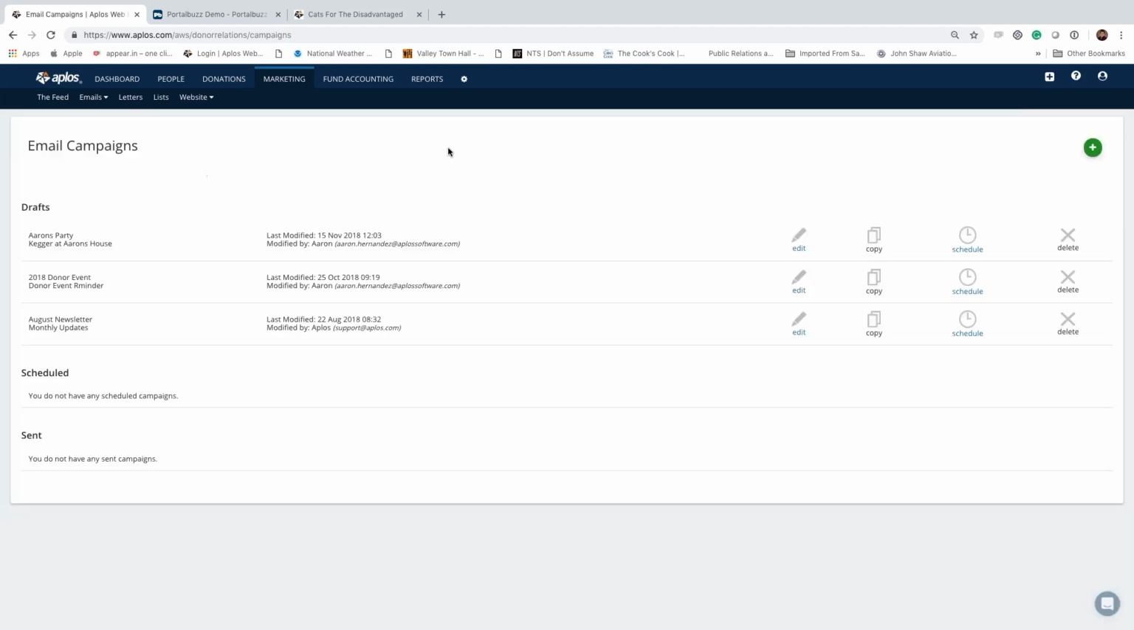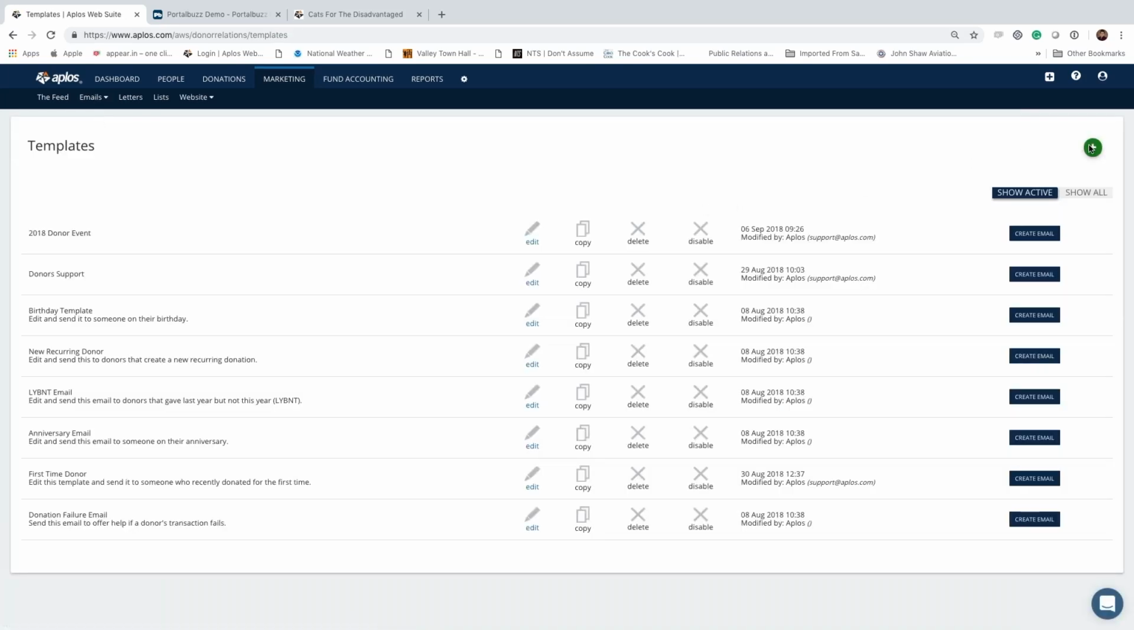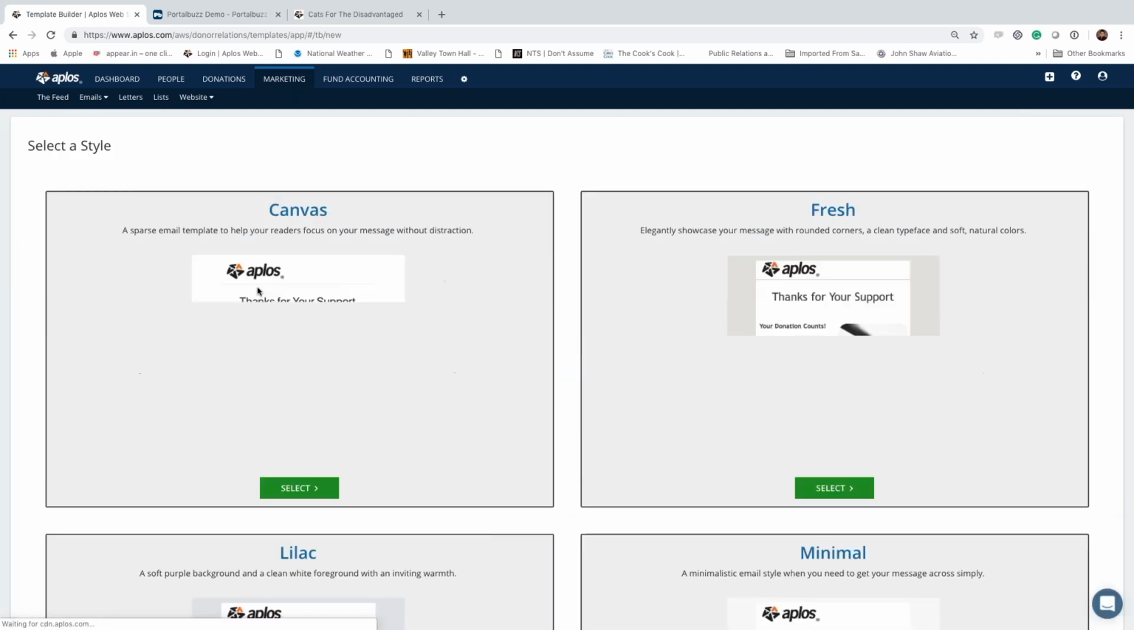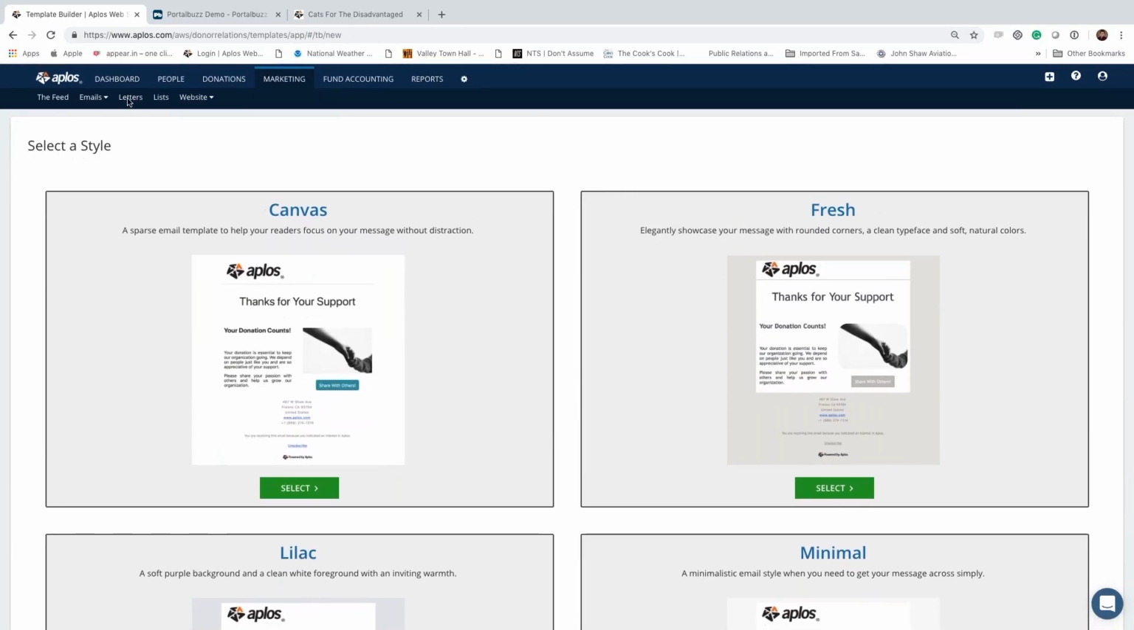We'll just go right here to campaign. You just go create new campaign, and put in the appropriate information. You can pick one of our styles and then select it and then put in the information you need, as well as customizable fields such as first name, a donation amount, a date, those kinds of things. So that's our email campaign builder.